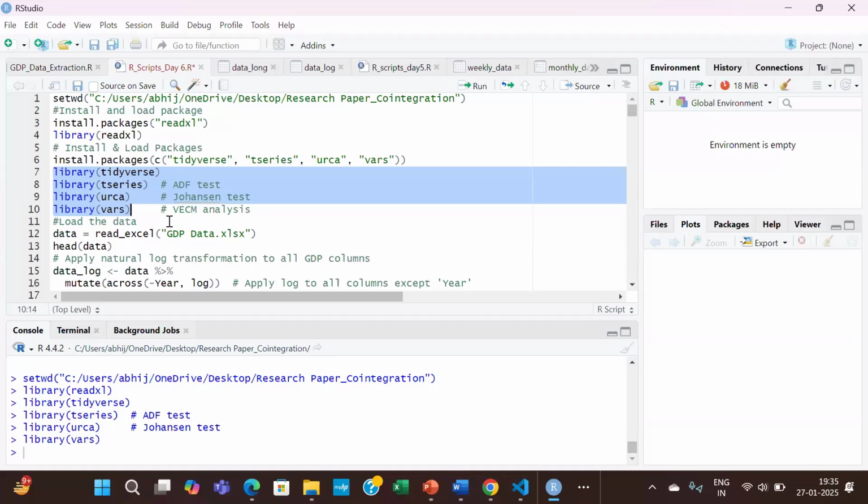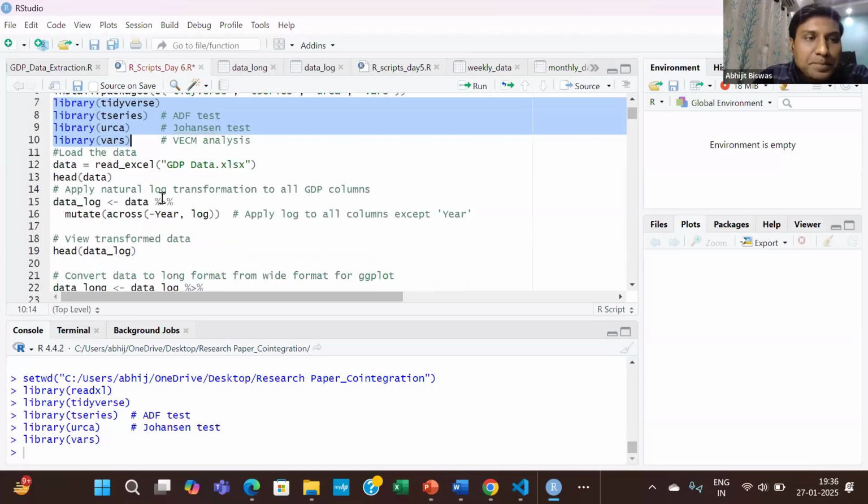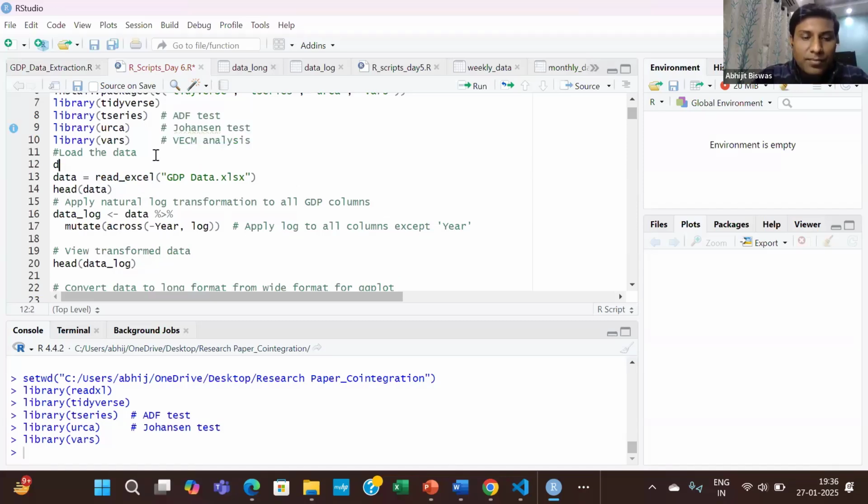Yes, sir. Now, what is the next thing that I'll do? I will load the data. How to load the data? This is the most important thing. Data is equal to, now the data that I have shared, is it a CSV file or an Excel file? It is an Excel file. So if it is an Excel file, what will be the function for reading the Excel? read_excel. So we just have to do this: data is equal to read_excel.